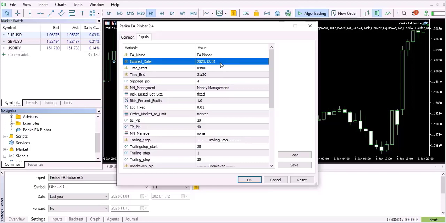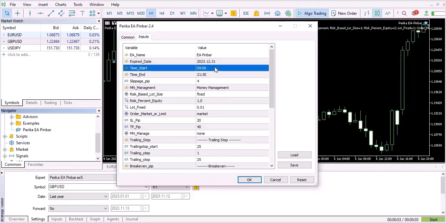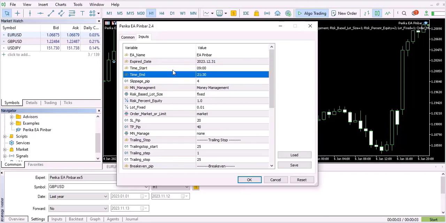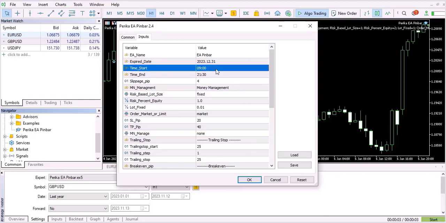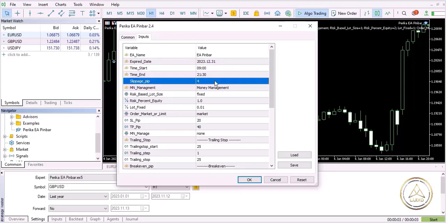from the Luxo website. In the Start_time, End_time section, you can give the robot the time to turn on and turn off. The slippage_pip part is related to the time when we are waiting for news in the market and we want to capture the fluctuations that can be changed based on the pip.